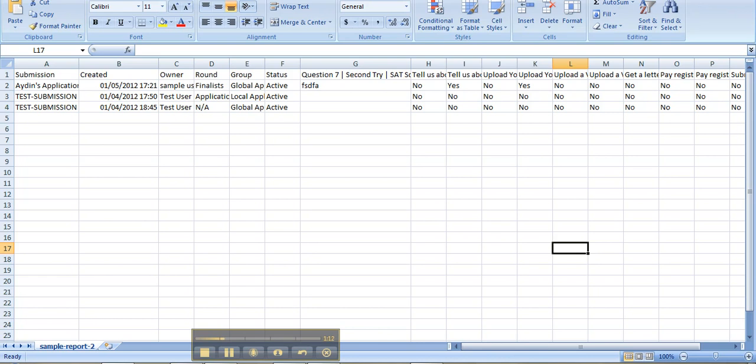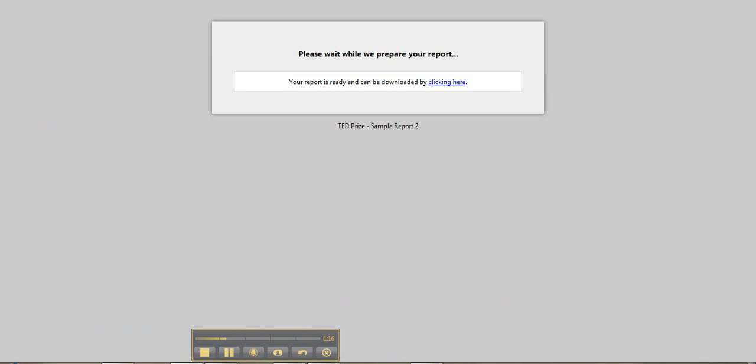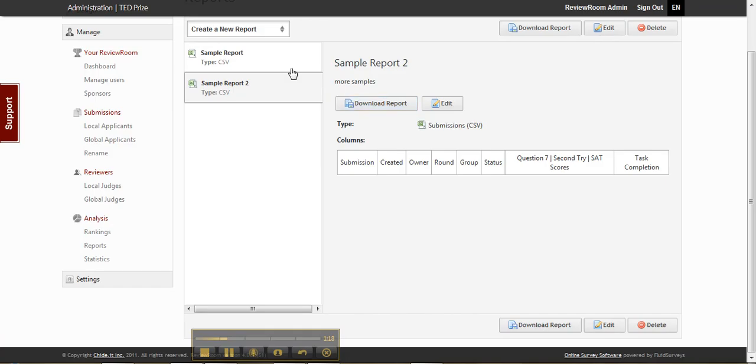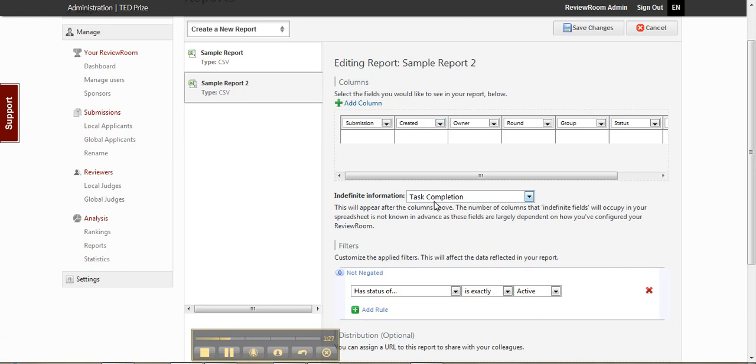I'm going to exit out and I'm going to show you a few more things. Now if I click on edit this report to modify it a bit more, we'll be able to see what other options exist for us to take advantage of. Task completion was one of them. Now what I'm going to do is also choose form responses, and we'll see what that does.